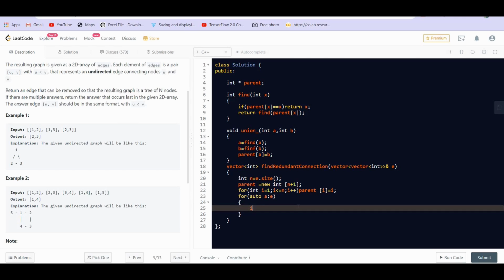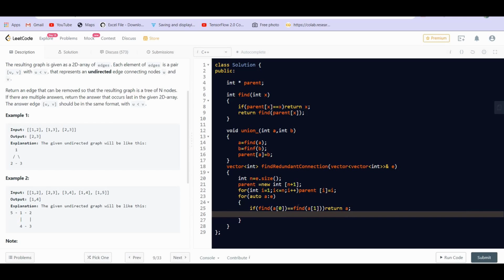Now we have to go to each of the edges and we have to unite them. First of all, we will check that if find of a[0], that is the first element, is equal to find of a[1], the second element of the edge. If it is, that means that they are present inside the same group or the same set. We can return this edge because this is the redundant edge. Otherwise we can unite them and put them in the same set. So we have to perform the union operation on a[0], a[1].